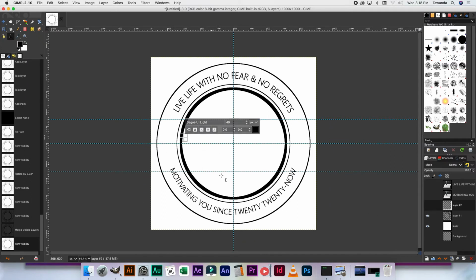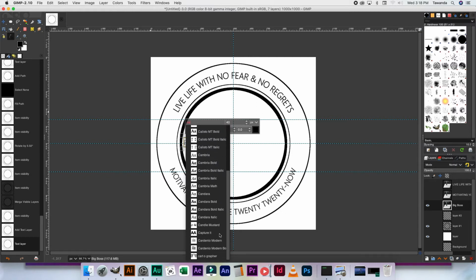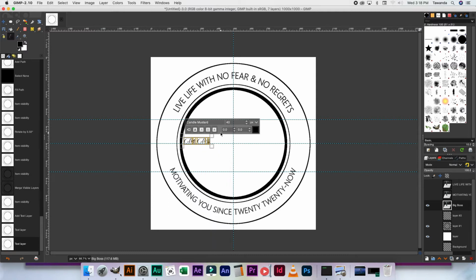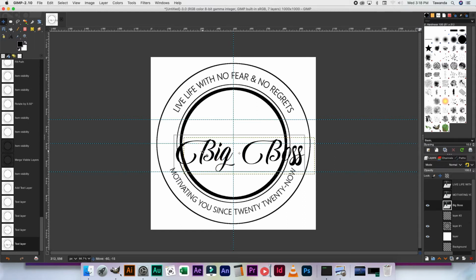So let's go ahead and start off with big boss. My preferred text for this section should be candle mustard. So we're just going to select that, and then we adjust the font size. 100 is a bit too small, let's go for 200. That should be okay. Let's position that.